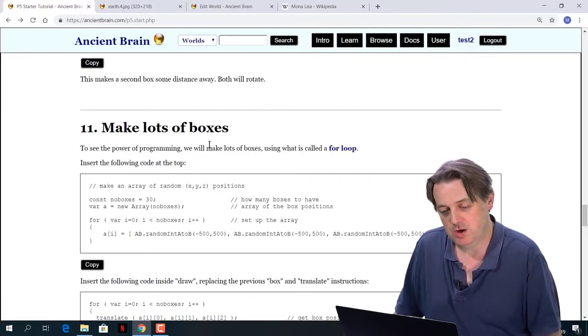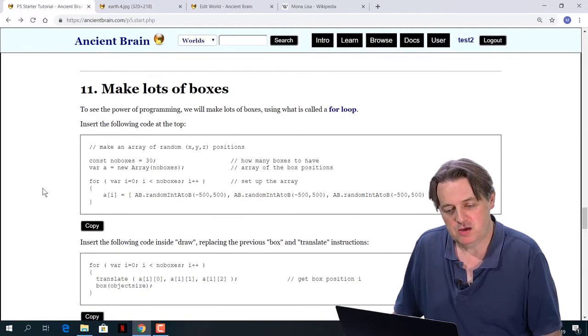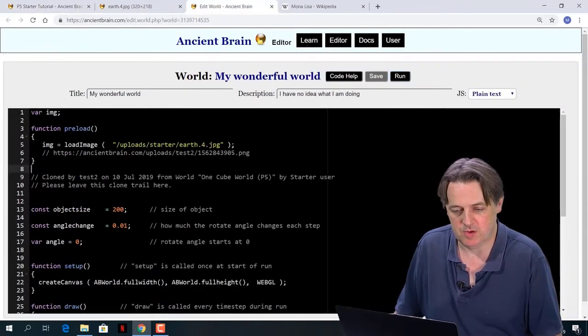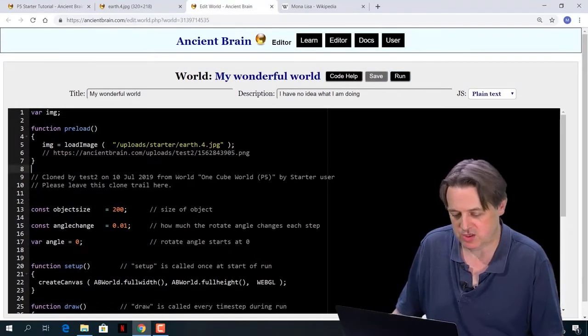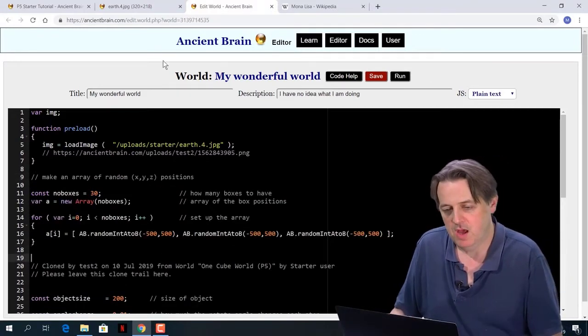So to see the power of programming, we're going to use a for loop. Now, if you have programmed, you know what I'm talking about. But we don't need to know exactly what this code is doing. Let's just put it in. Insert the following code at the top. So just copy all that. And I'm going to put it right up at the top somewhere. Let's put it at the very top. Or actually, it doesn't really matter. Somewhere up near the top will do fine.